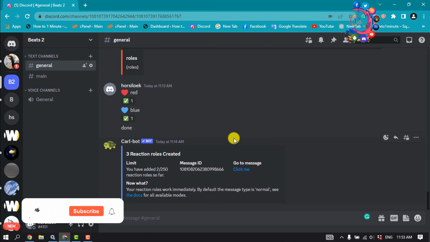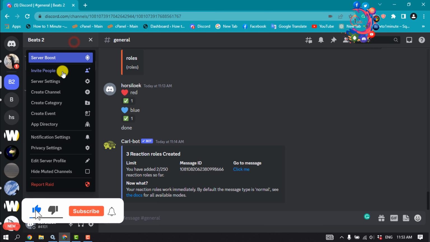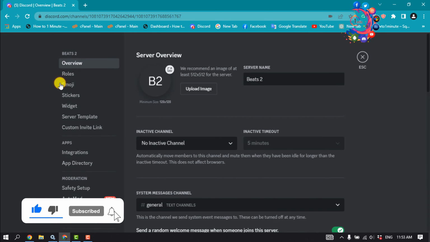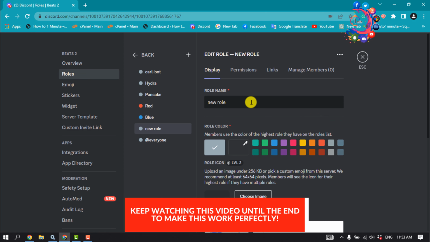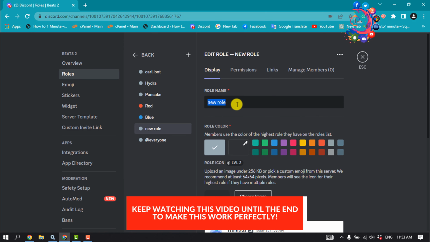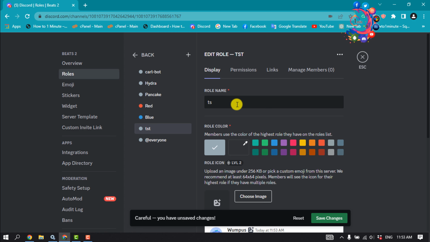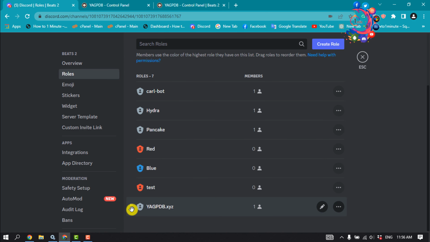First of all, open your server and click on the server name, server settings, click on roles, create role, and I'm going to give the role a name here and select a color, save changes, and make sure to put this role at the top of the list.